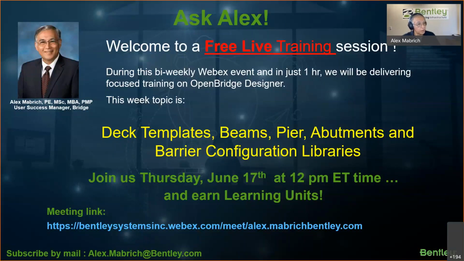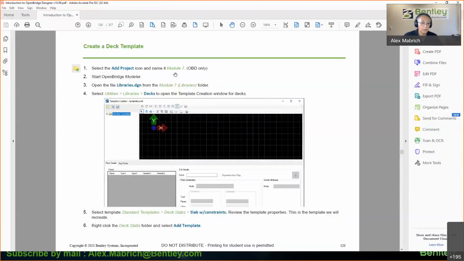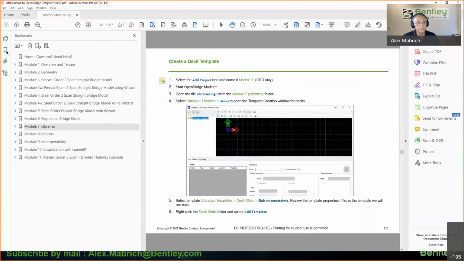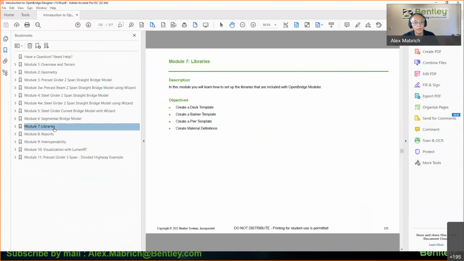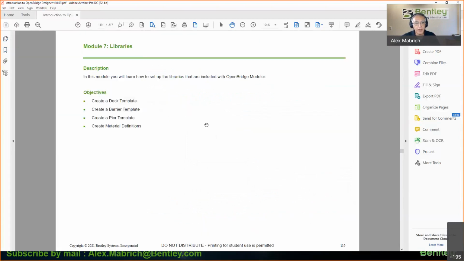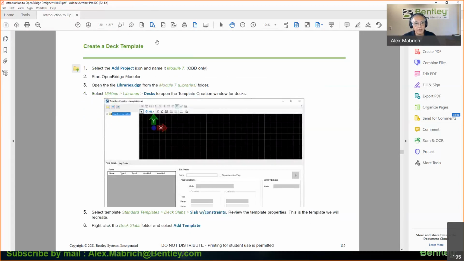For that, we are going to be using this training manual that I sent you on the link invitation, and I'll include it one more time when I send the thank you note as well. So this is the training guide that I'm using. Today we're going to cover module 7, the configuration of the libraries itself. I'm going to be referring to it, and more or less going step by step with this. So I'm going to put it aside.